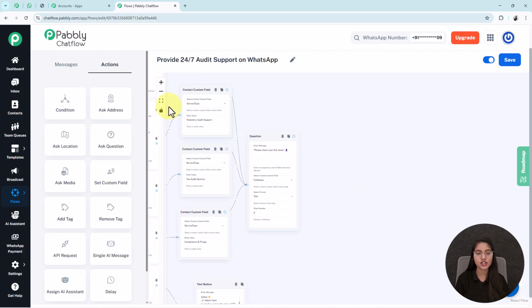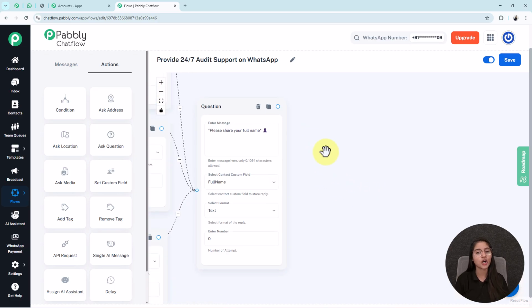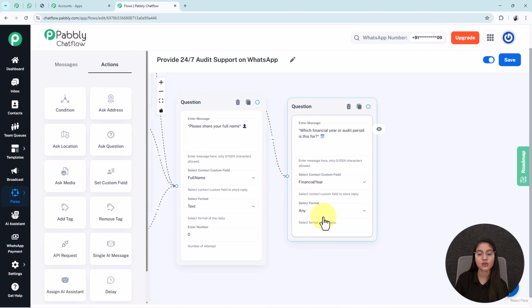Now when my user shares their full name, my bot will ask them to share the financial year of the audit. For that, I am going to do the same thing that I have done here, meaning I am adding one more question in this flow. Here I have added a question as which financial year or audit period is this for.